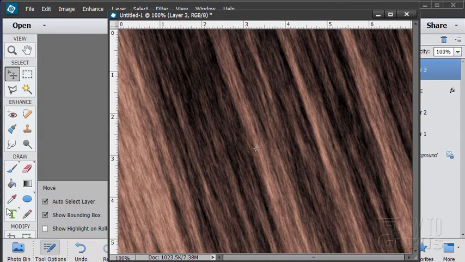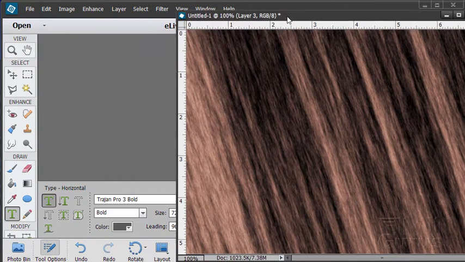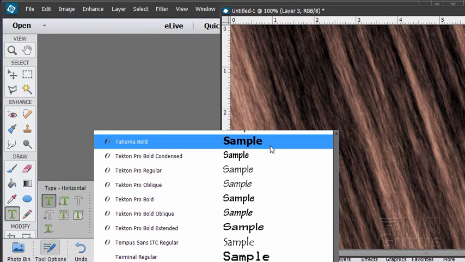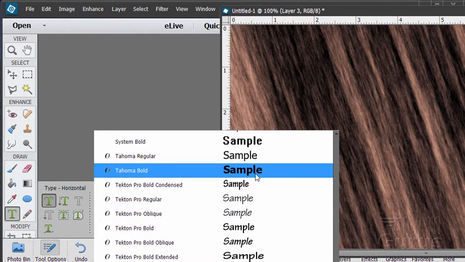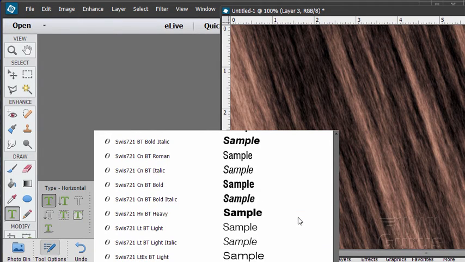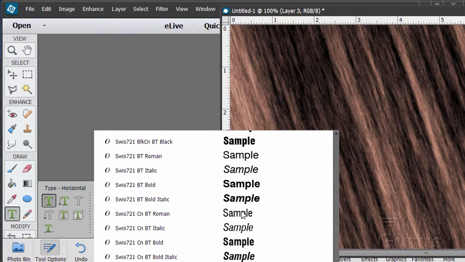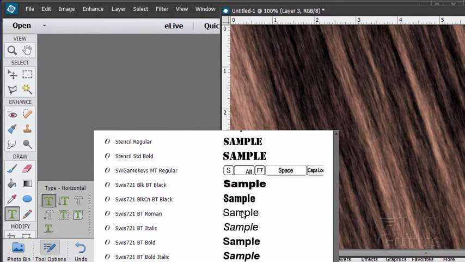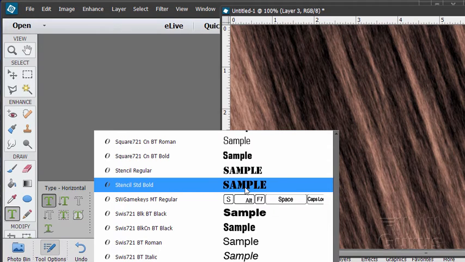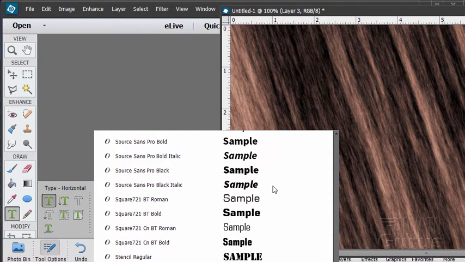So let's go again to our type tool and back to our type here. Let's just see what we have. So, this would be okay. I'm just scrolling up with the mouse wheel right now. That would be all right. This would be okay. You could do this, but it's not as authentic looking. When we look at this we think of stenciled paints. That's not going to work as well for us.